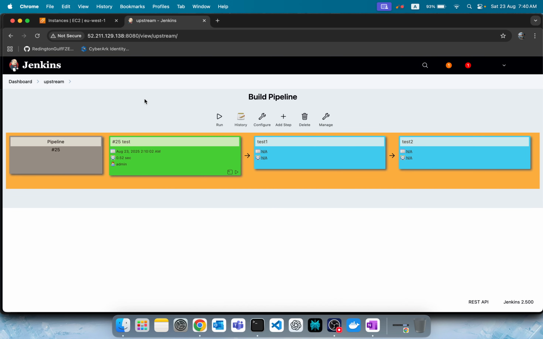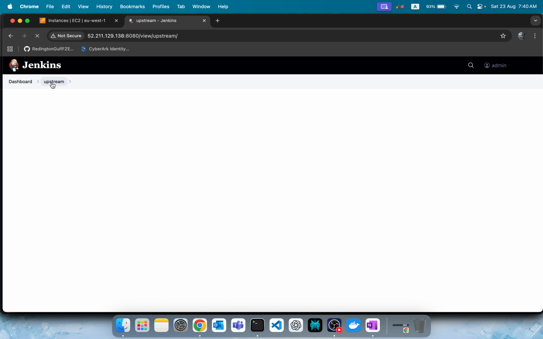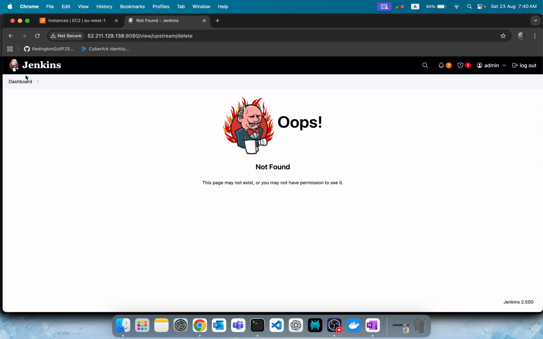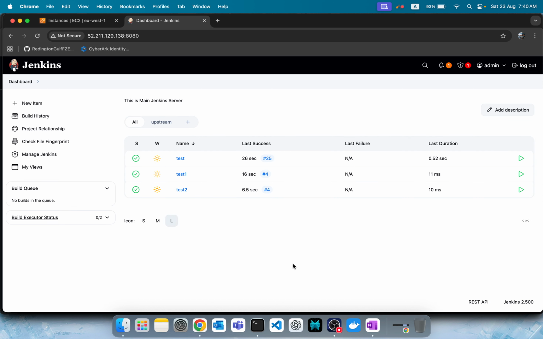See, it's done. Of course the UI won't load properly, which is fine. Test 2 is still pending. Let's refresh. I'm just clicking here to refresh, obviously nothing else. It's done. Let's delete this. So that's how upstream and downstream work. Cool. That's how upstream and downstream work. Got it?